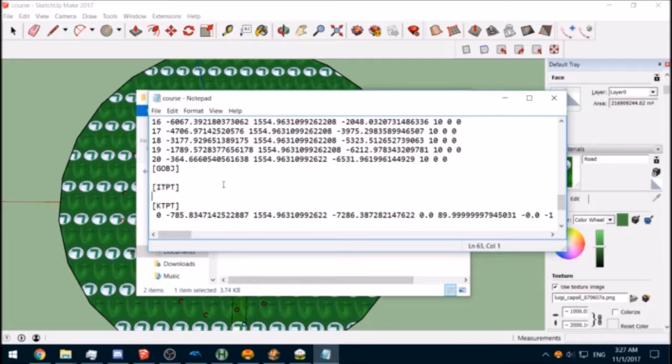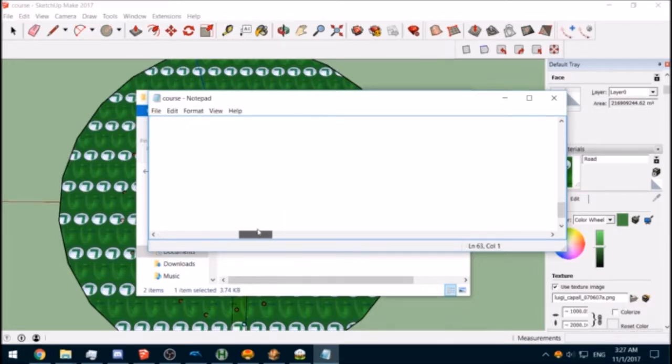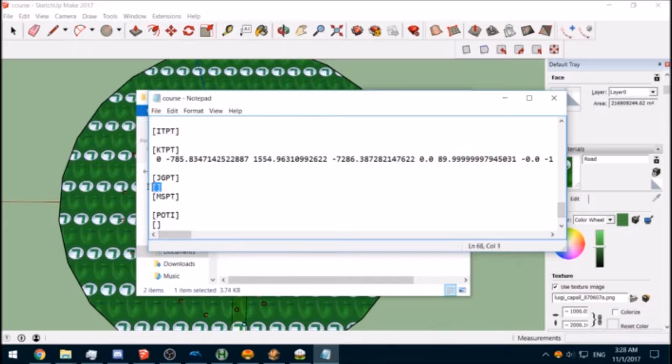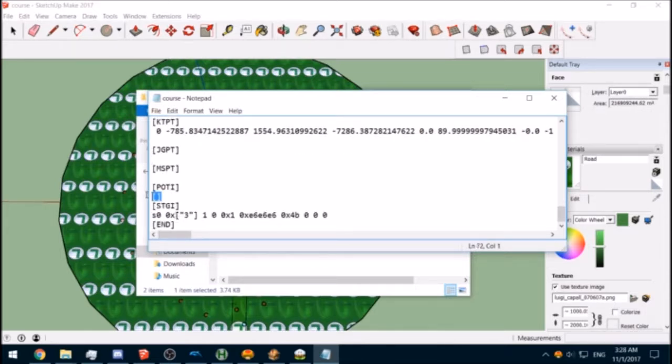Alright, so now we got rid of all that garbage. Yeah, it should be able to encode okay now. Except this. I don't think that's supposed to be there. Okay. Save.